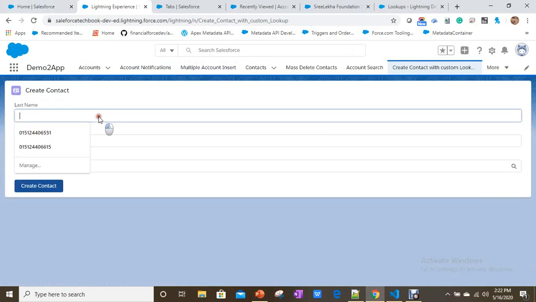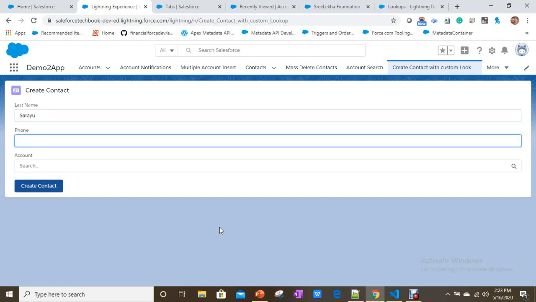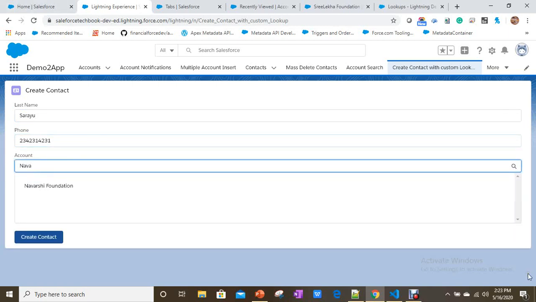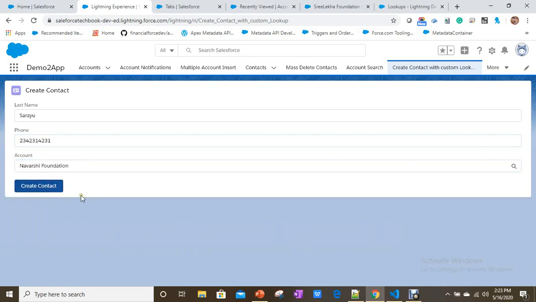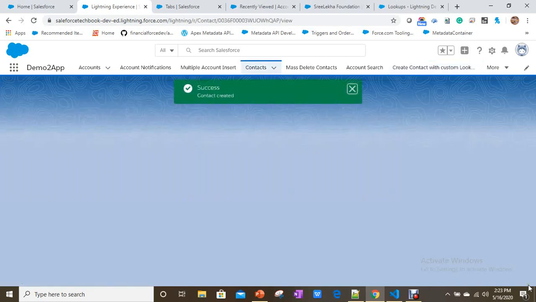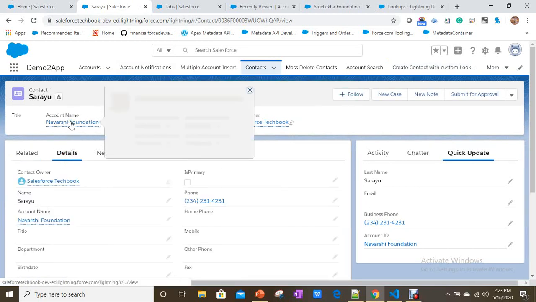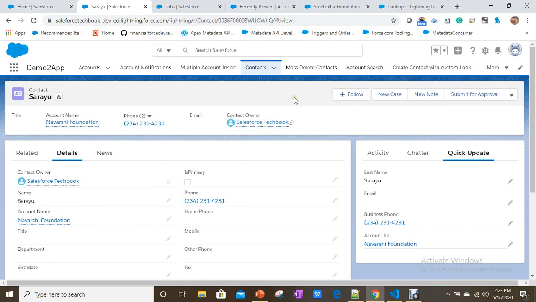Yep. Now I'm going to create. Okay. And here, see, I got this. Click on this one. I'm able to create contact successfully with Navarshi Foundation account. This is how you can create custom lookup and include that custom lookup wherever you want, and you can do it.